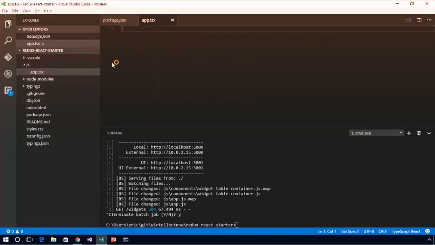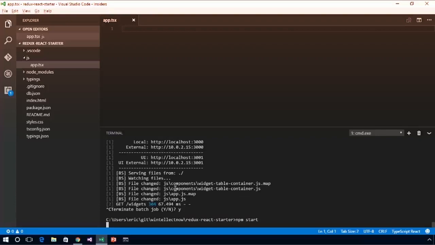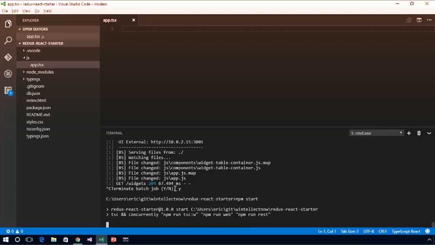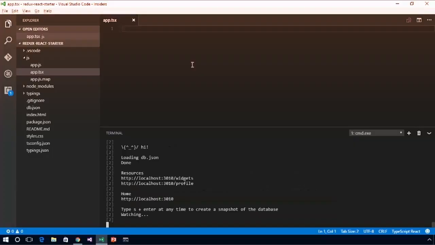So there's our TSX file. We can put all of our TypeScript code in there. If we're using React, obviously we can use JSX in this file as well. So let's close package.json. Let's go ahead and fire up our web server here. Excellent. So now what we're going to do is go ahead and actually explore some of these JavaScript concepts.